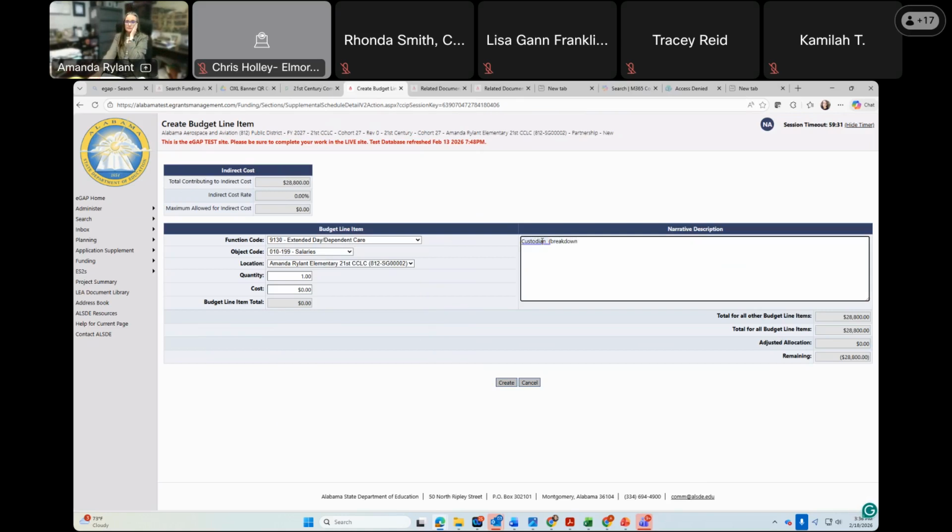And work that out with the school as to whether they need to be there the entire time. You definitely don't need to be paying for a custodian that works during the regular school day. You can only pay them for the after school hours that they're working for 21st Century. But you have a breakdown of your custodian expenses.